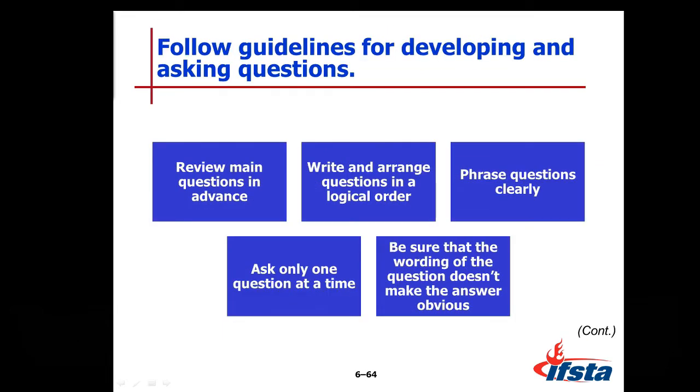Follow guidelines for developing and asking questions. Review your main questions in advance. Write and arrange them in a logical order. Phrase them clearly. Ask only one question at a time. Be sure that the wording of the question does not make the answer obvious.